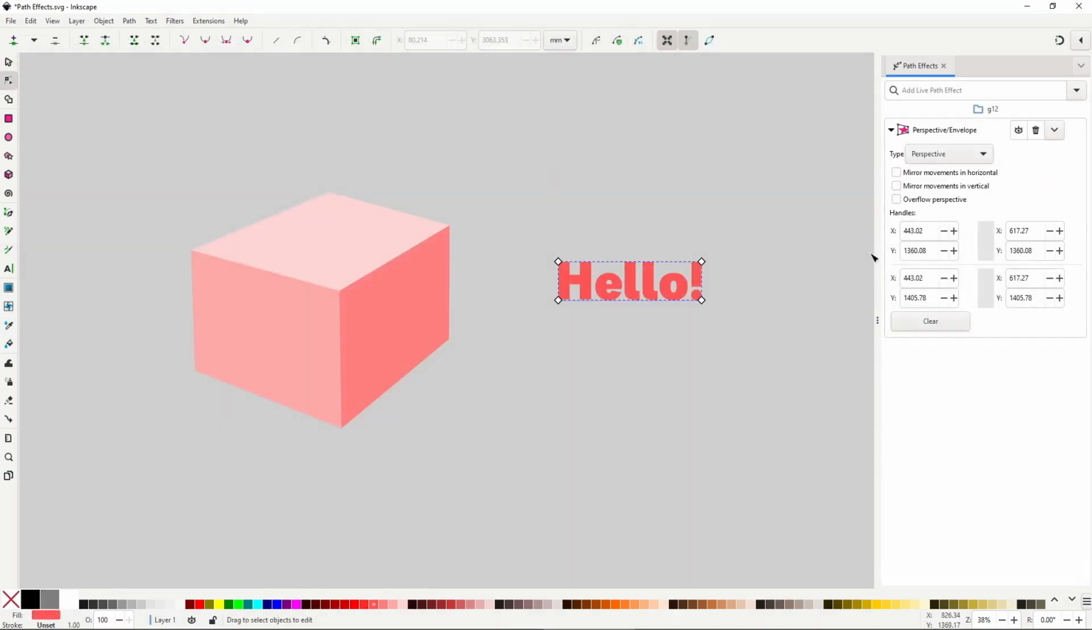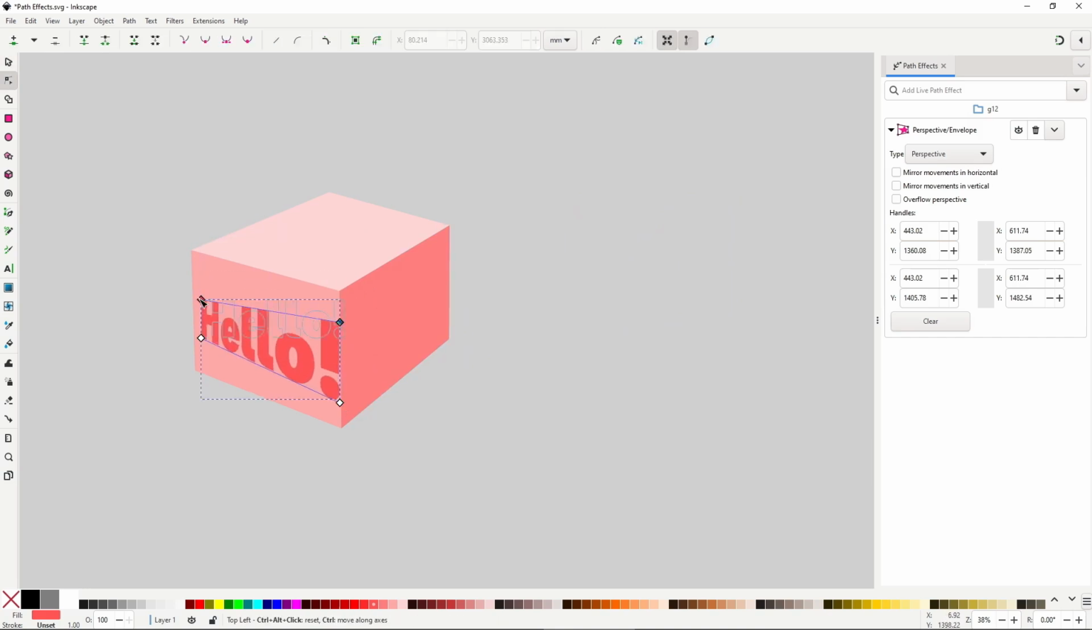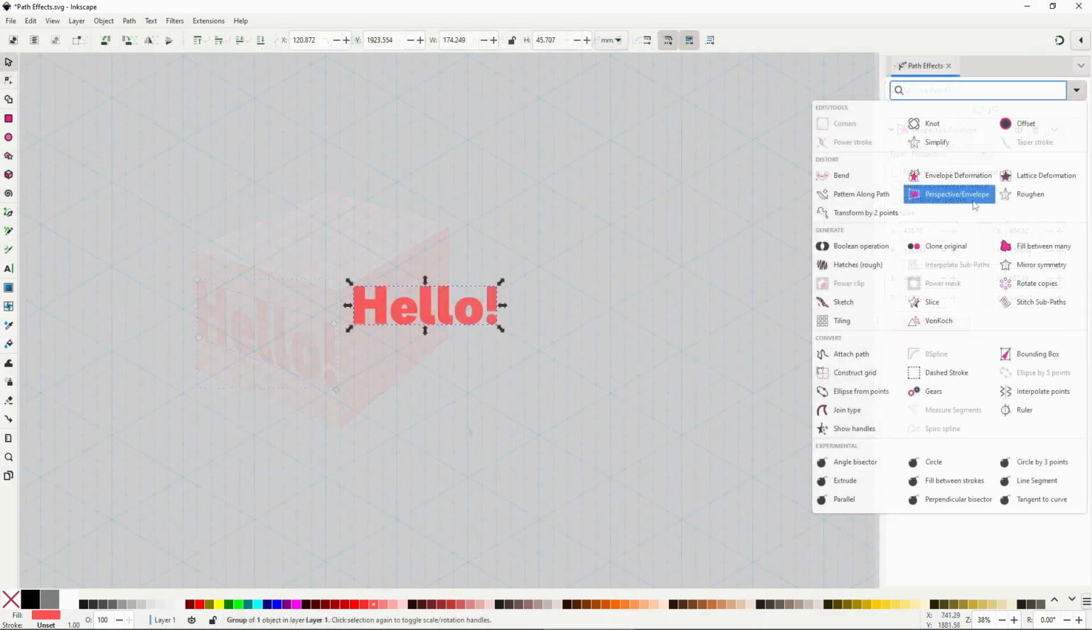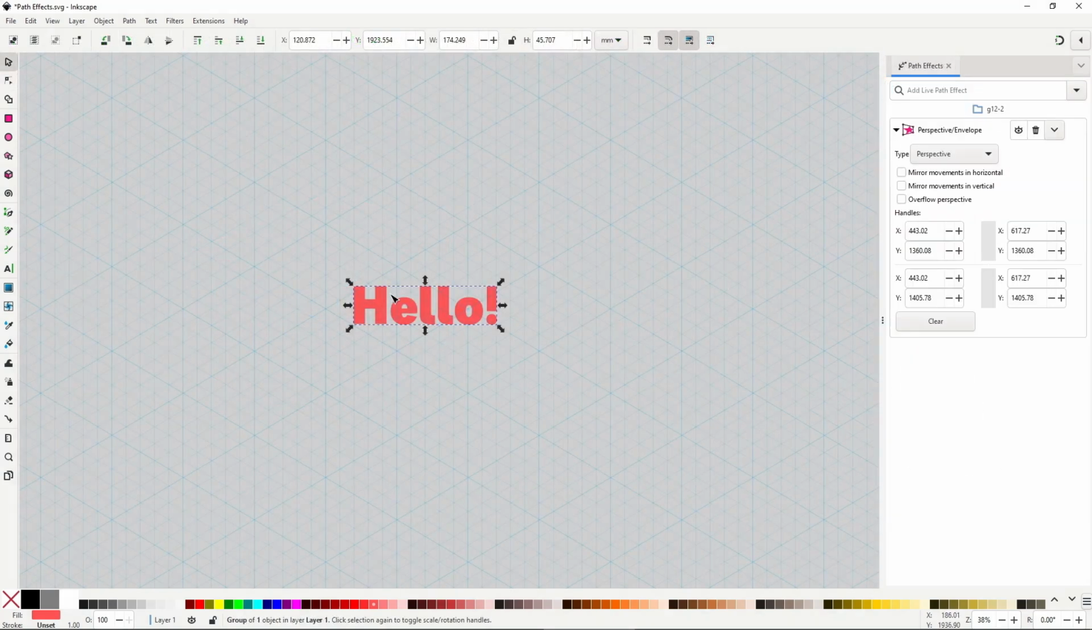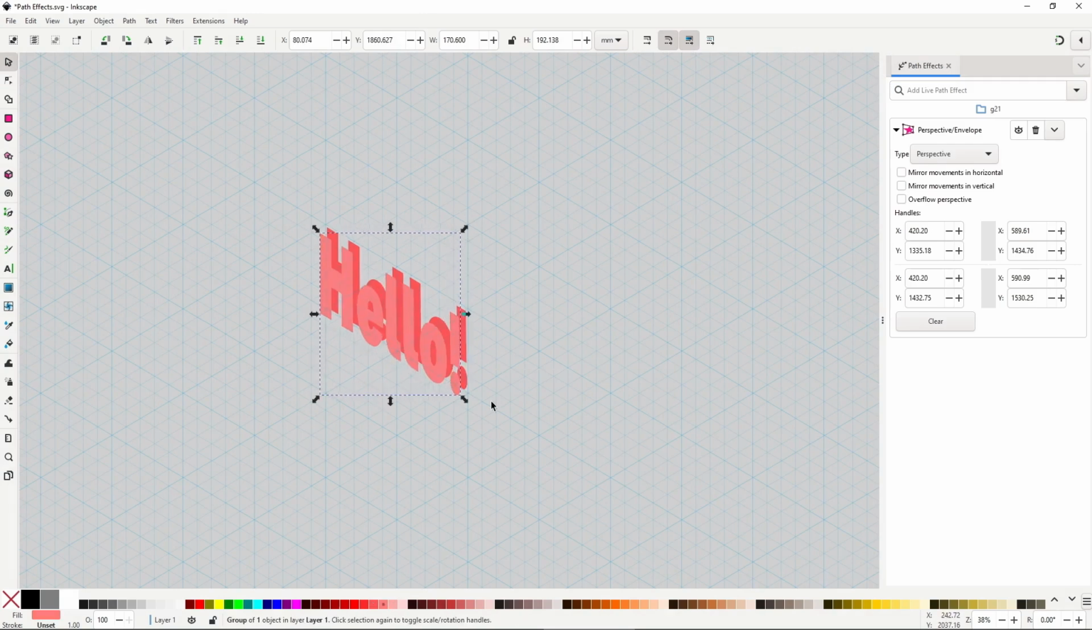Using it is super simple. When you switch to the node tool, you'll see 4 control points at the corners. Moving these points distorts the object as if it were positioned in perspective, so all you have to do is make it match. This tool is great together with an axonometric grid. I have a tutorial on that, make sure to check out the description.